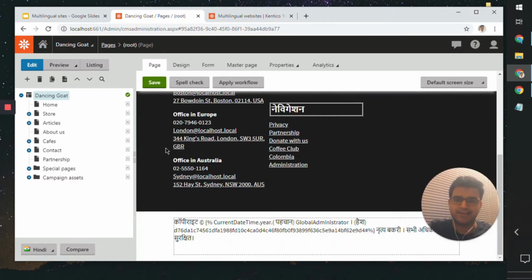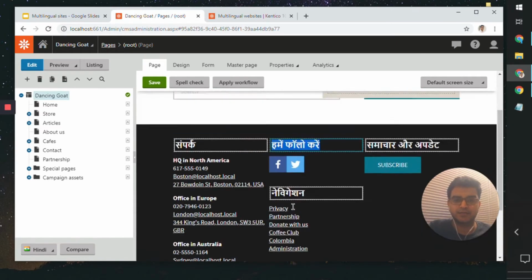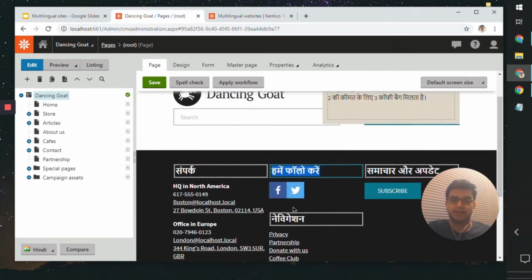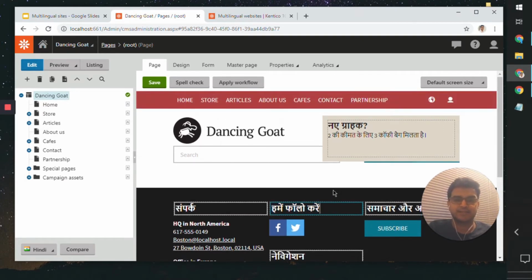I can see that it has translated the page. For those of you who really understand Hindi, you would know that the content that it has translated to is correct. What this really stands for is basically follow us, right? Hame follow kare. That's exactly what this text is. So it is correct. This stands for new customers. So it has translated it pretty quick and pretty correctly as well.